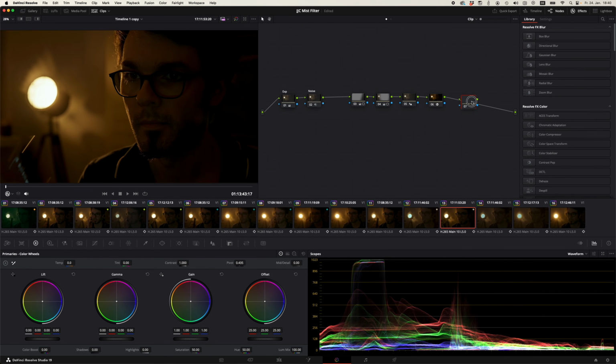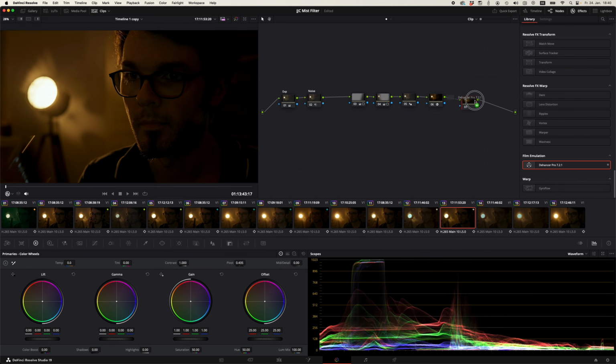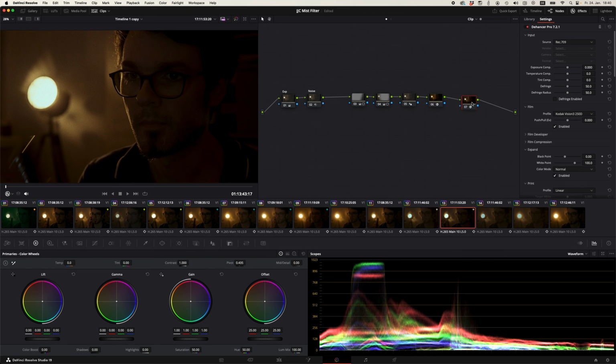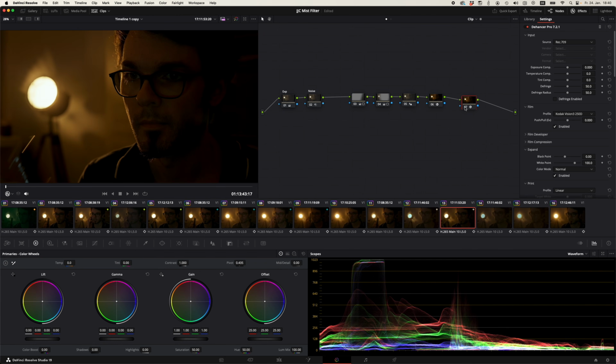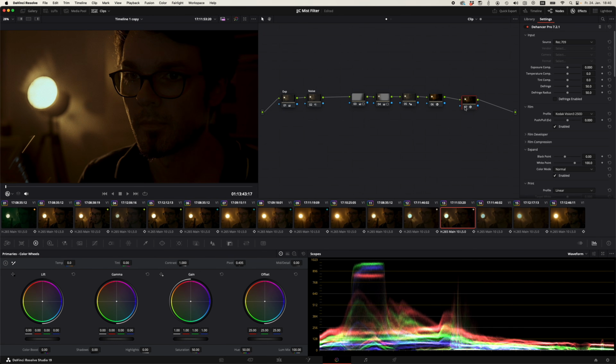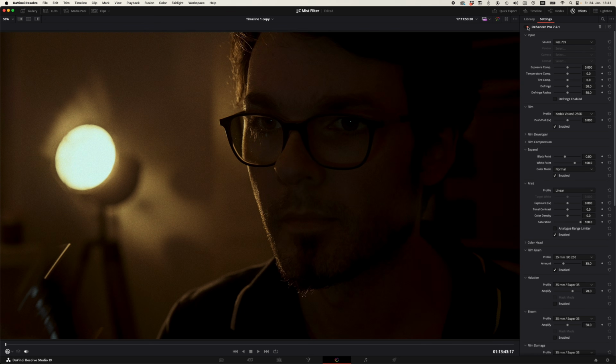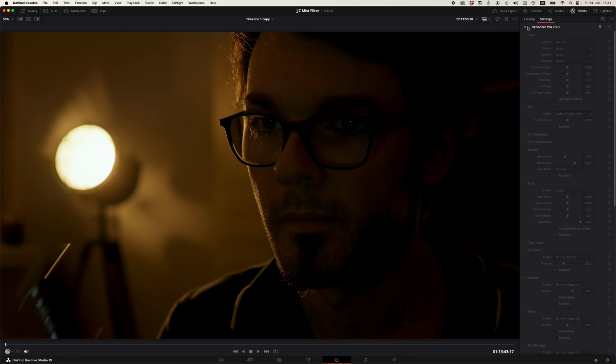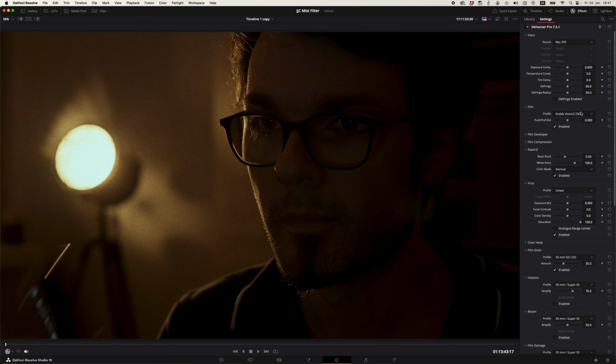I'll add a node behind my color conversion node, and then I'll add the Dehancer effect. And immediately the image looks different. So what did just happen? When we look at the waveform, we can see that it somehow reduced the contrast, and the colors look a bit different too. But this is not an on or off effect, like a LUT. Let's look into the settings.